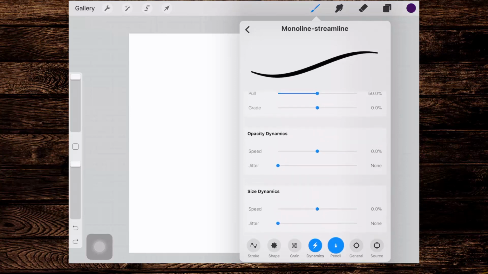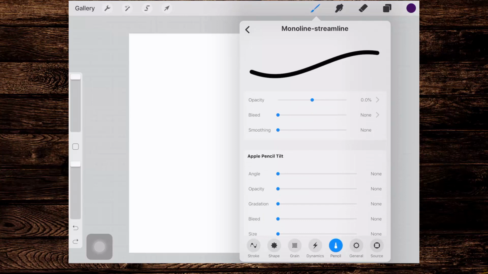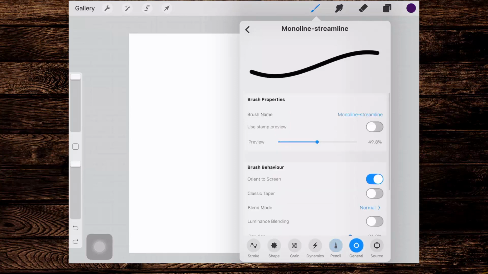Now we're going to hit the pencil settings, and this is going to help us control what happens with our brush when we use the pencil. Well, we don't want anything to happen except a line to be drawn. So for size, we're going to take this back to zero. So we don't want any variation in size, however hard we press. Opacity, zero. And down here in the Apple Pencil tilt options, we don't want anything to happen if we tilt the pencil.